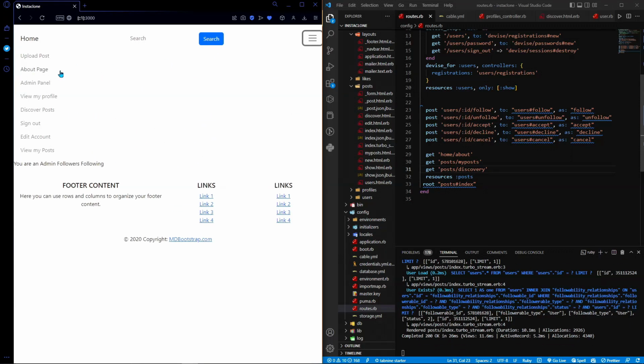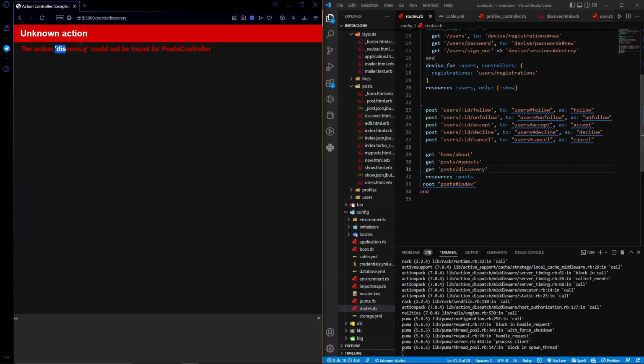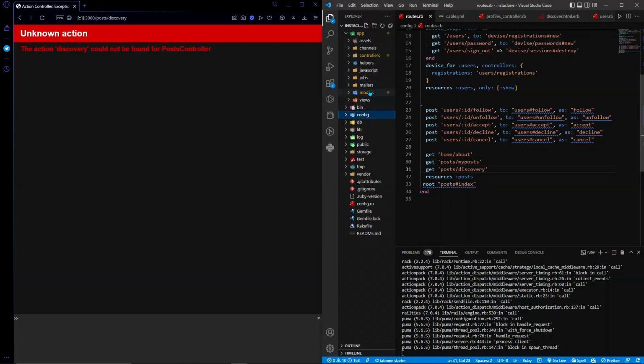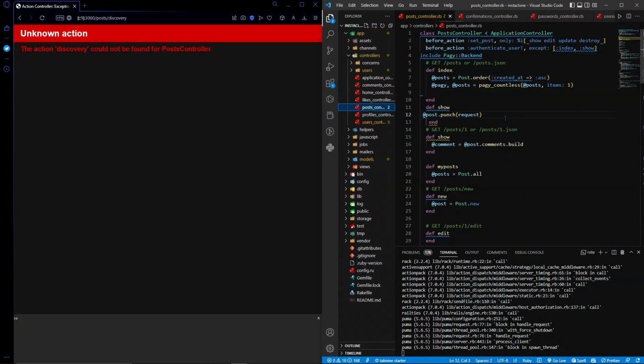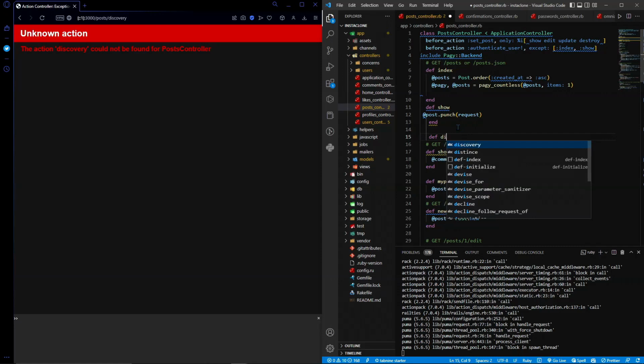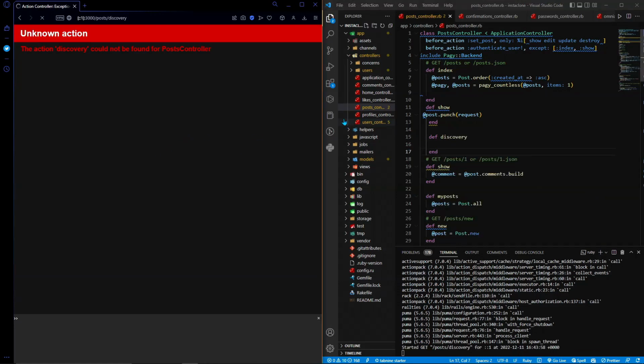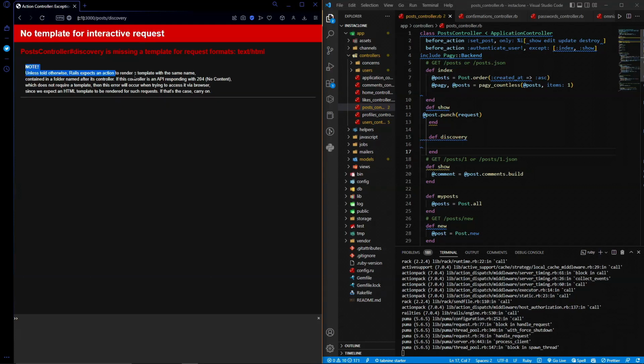Okay, so now we should be able to go to that page, discover posts, and it says the action discovery could not be found for post controller. The reason it says that is because in Rails, you have to have a controller action for each page. So go to the post controller and then add a def discovery and then refresh, and we should not get that error.